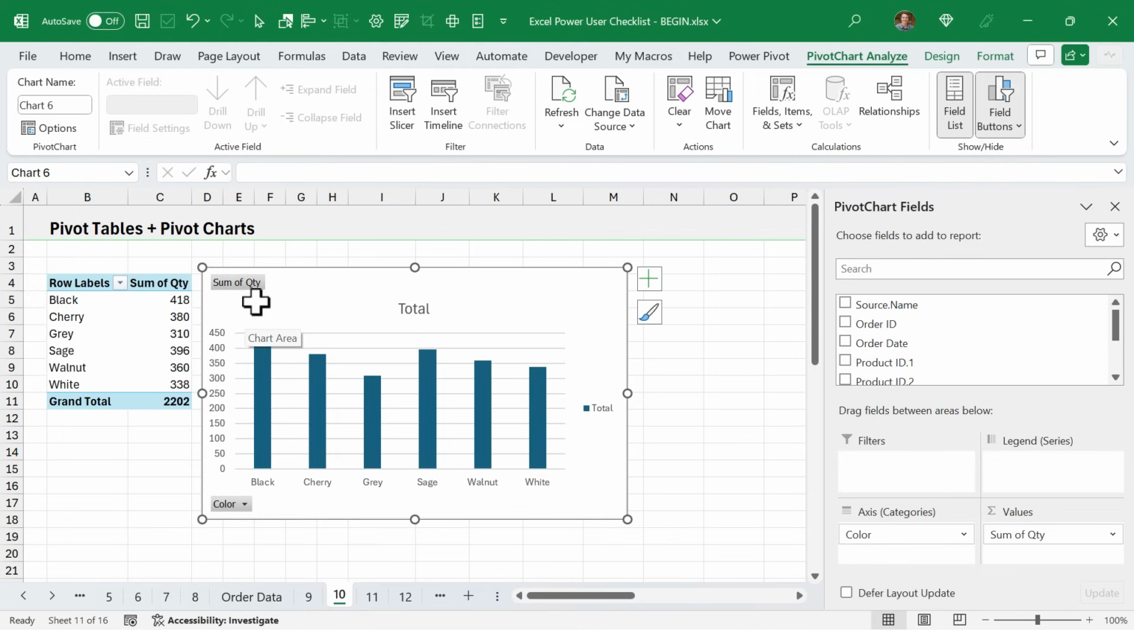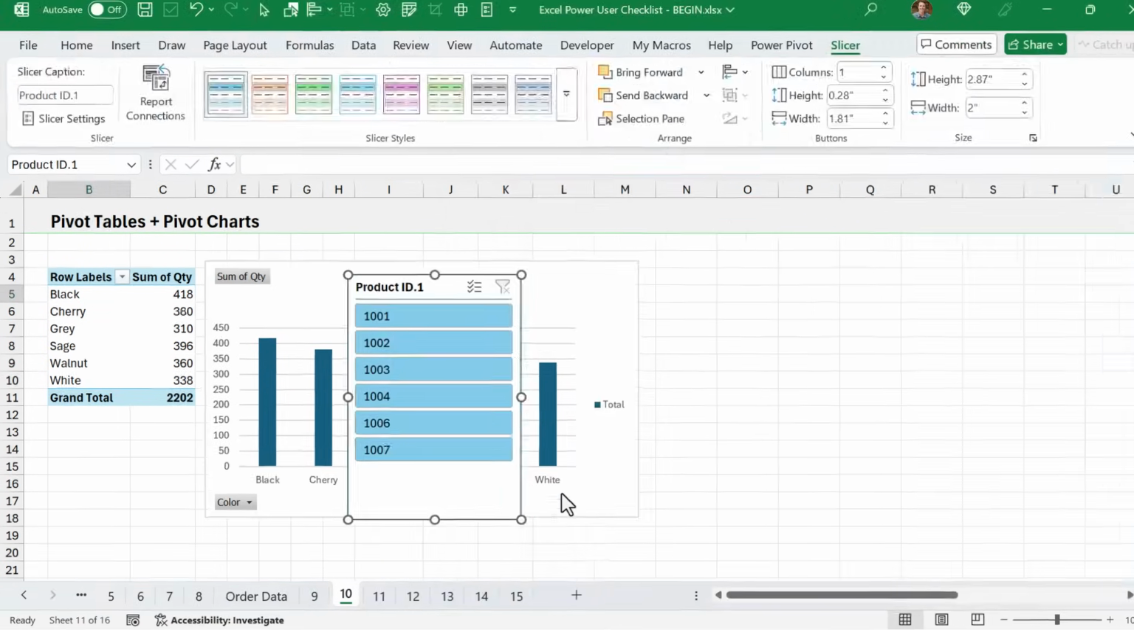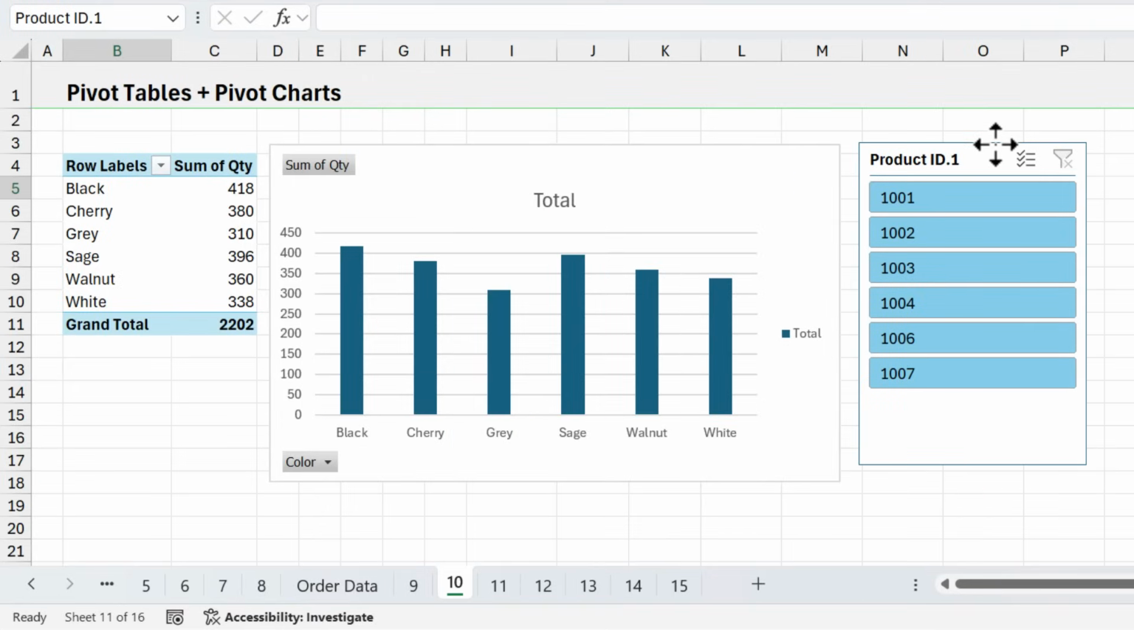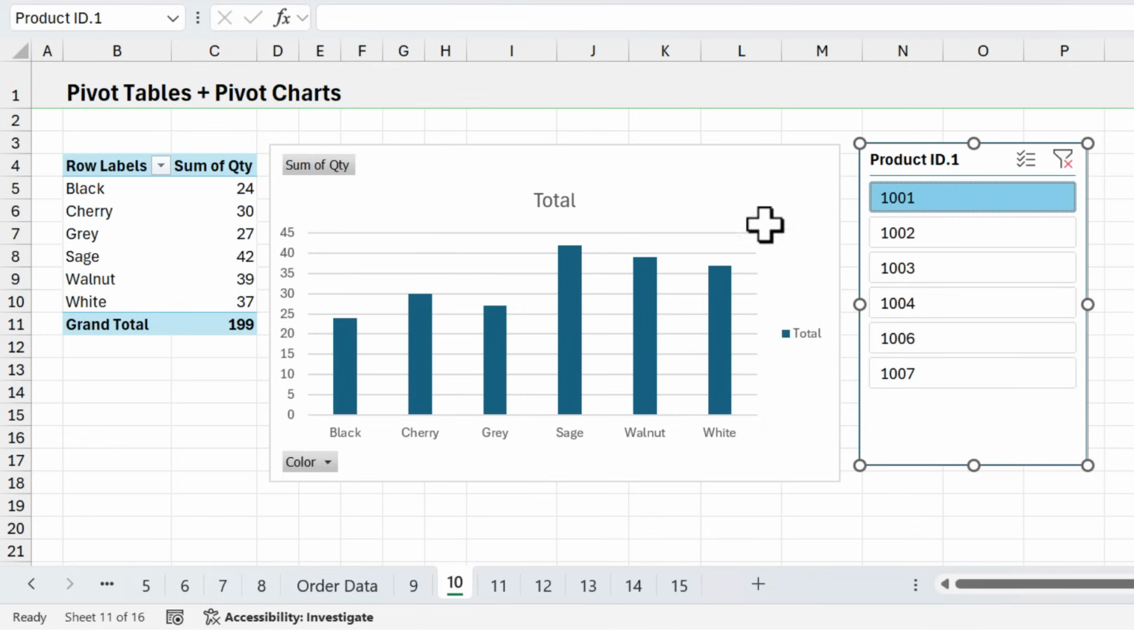And another nice feature is we can also use slicers. So here I'm going to click Insert Slicer. We can choose from any of our fields or columns. I'm going to choose product ID and hit OK. That will insert our slicer, and the slicer is a filter. So if I just wanted to see the results for product 1001, I can click on that. That's going to filter down the pivot chart and the pivot table for just that product.